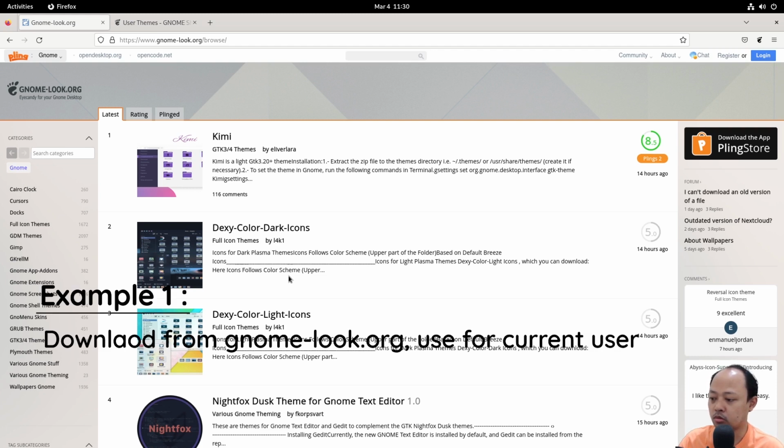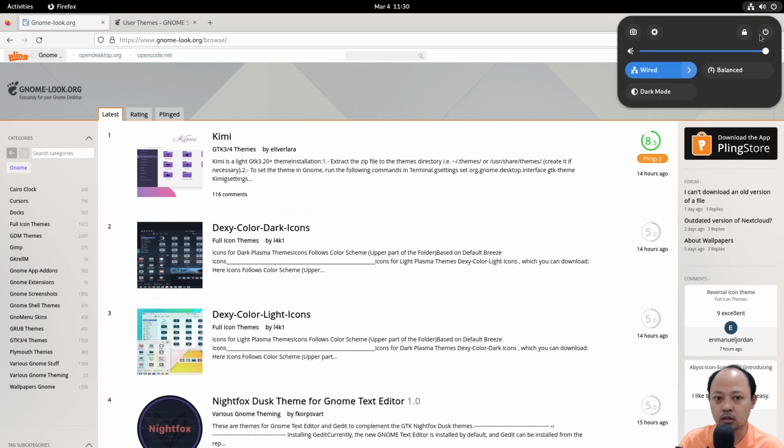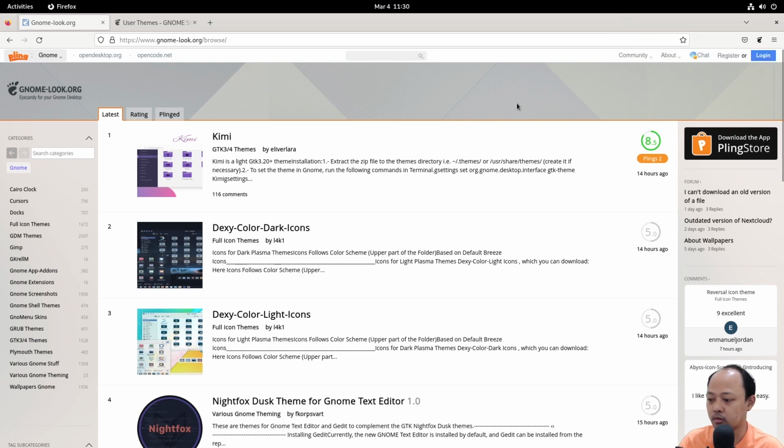Let's continue to example number 1. Download from gnome-look.org and use it for a current user. In this video, right now I'm using the SP user, so I will install this first example for SP user only.